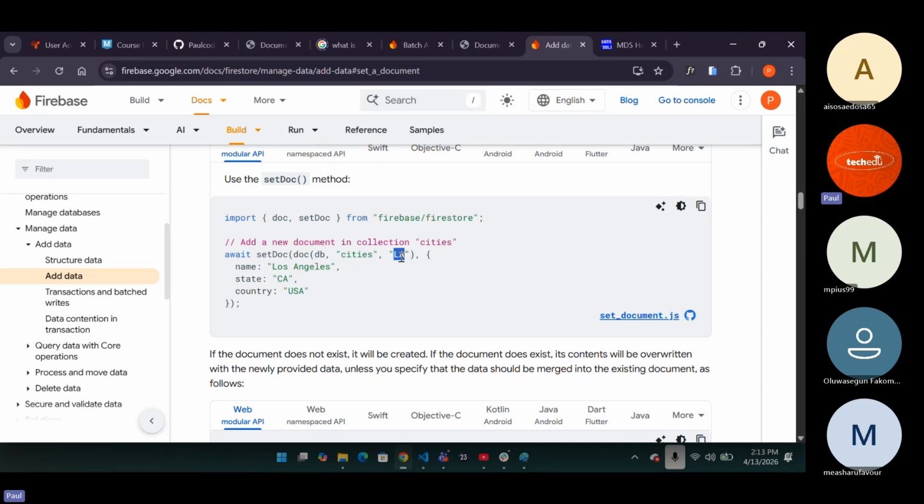Because each city now has a what? A unique ID. Now, if you want to change it to our own, what will be our own? DB, then, no, before the UID: users, then what? user.uid. Because each user has a unique ID. Do you get it now?